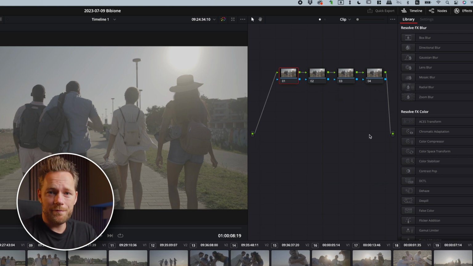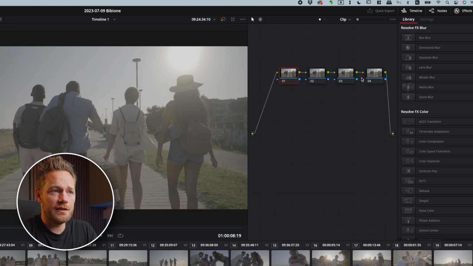LUT. So I know some people are applying this color space transform in the beginning, so on the first node, and then all those basic adjustments after it. And some people are doing it like this, so I'm not sure which one is better. From what I see, doing this, so putting color space transform after this basic adjustment looks better, but I'm not 100% sure. So let's actually start with this third one.